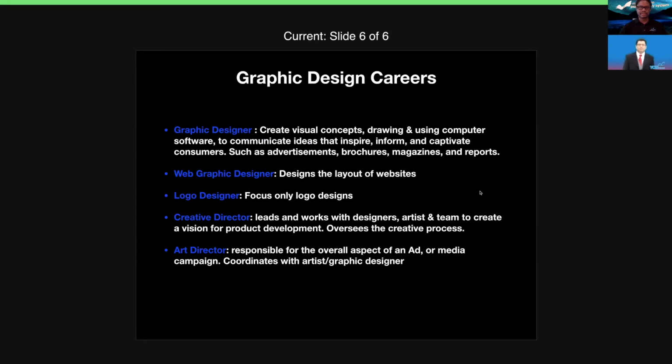They come up with these artistic concepts like advertisements, brochures and magazines. So anytime you look at a magazine, you know that a designer did that. Graphic designers work a lot with magazines. Every time you see it in a magazine or even a book, you're going to know that a graphic designer designed it.